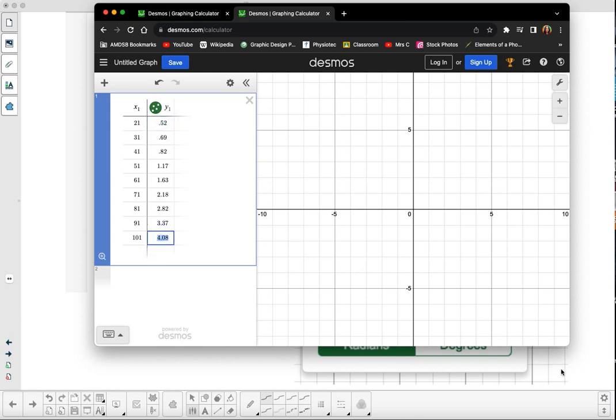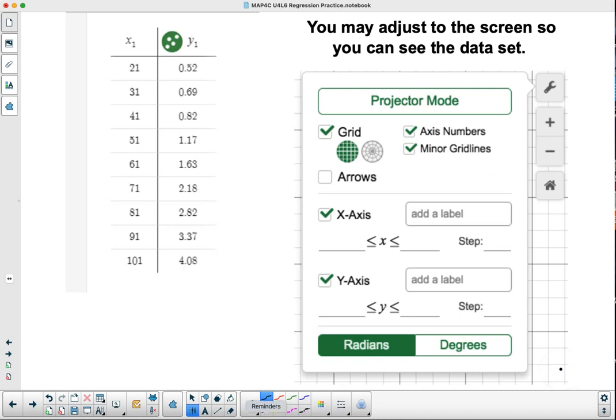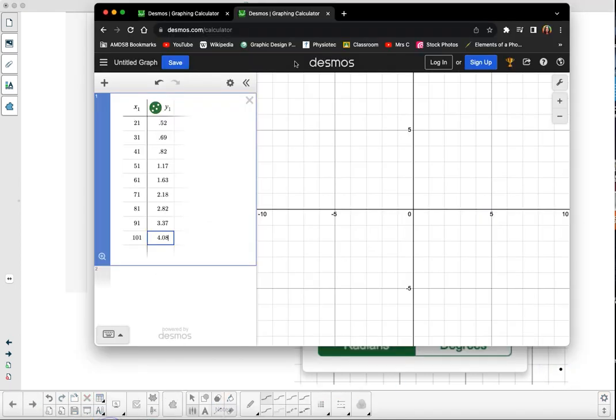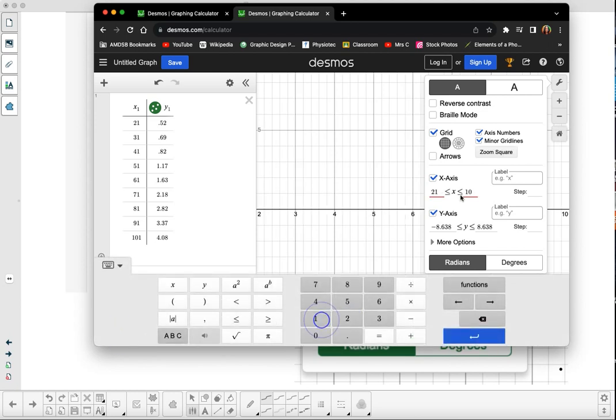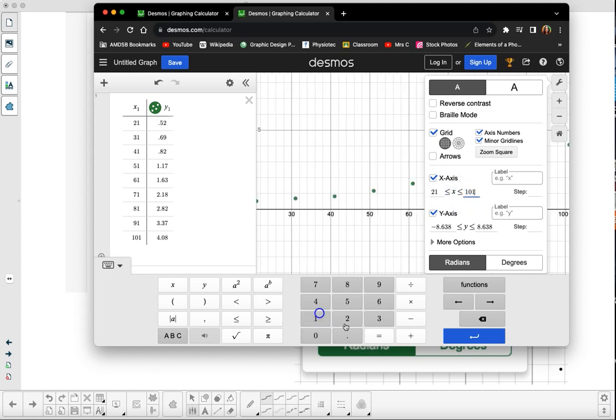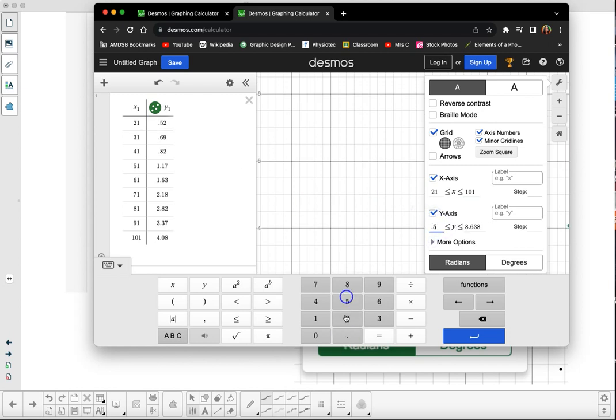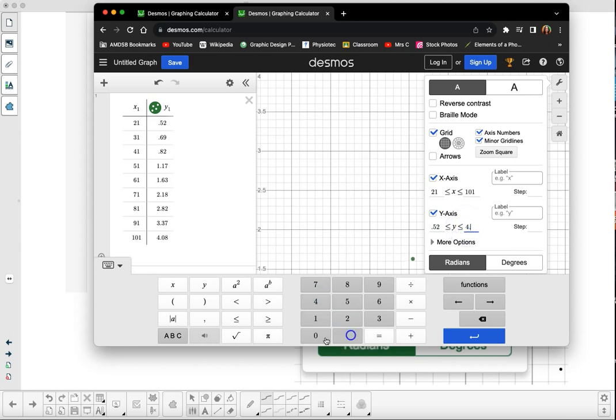So we have to make sure that we put in our smallest x's. So when I open up this wrench, the smallest x goes in here. So our smallest x is 21. So I'm going to put in 21. And then over here, we put in our biggest x, which is 101. Then we do the same thing for our y's. We're going to put the smallest y in here, which is 0.52. And we're going to put the biggest y in here, which is 4.08.